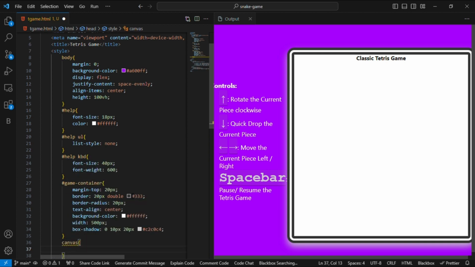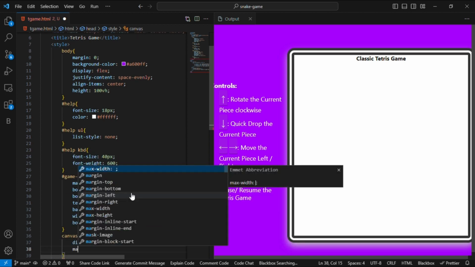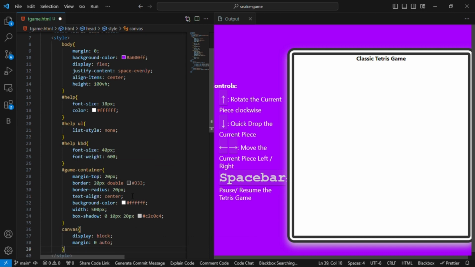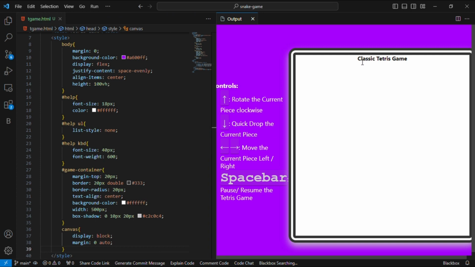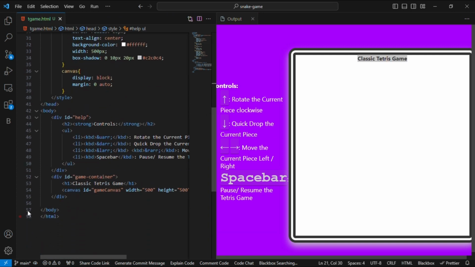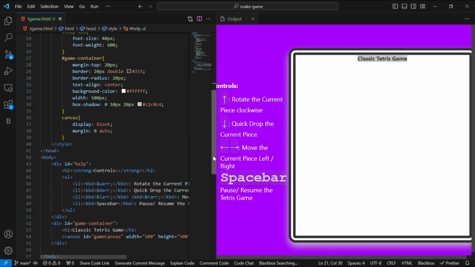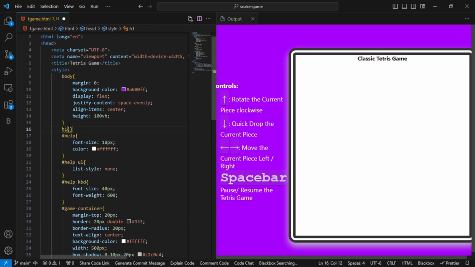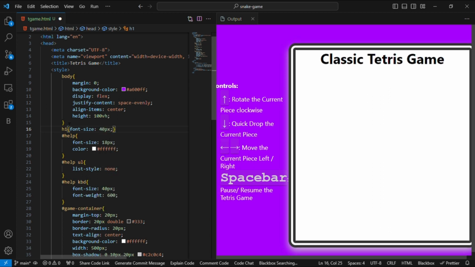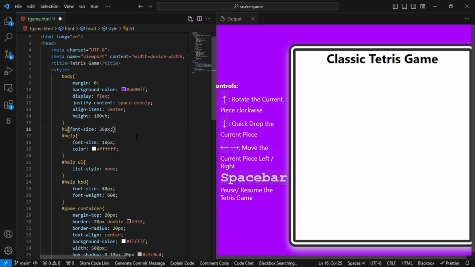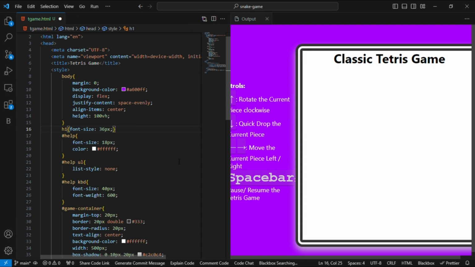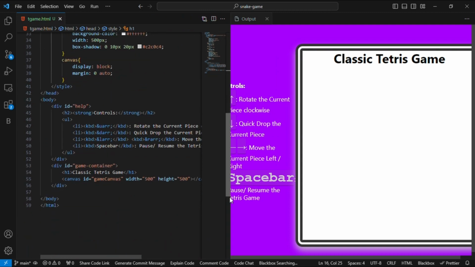Next, we have to style the canvas. It only needs a block display with no margin. The h1 is looking a little small. I have decided to give it a bigger 32 pixel font size. Let's see if it looks good. Okay, the CSS part is done.